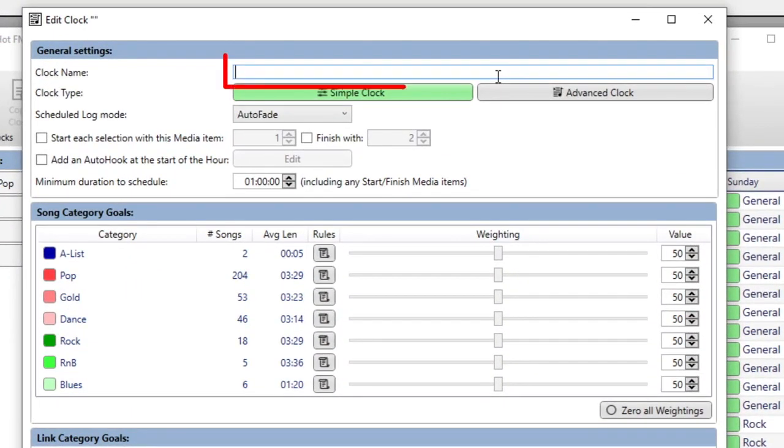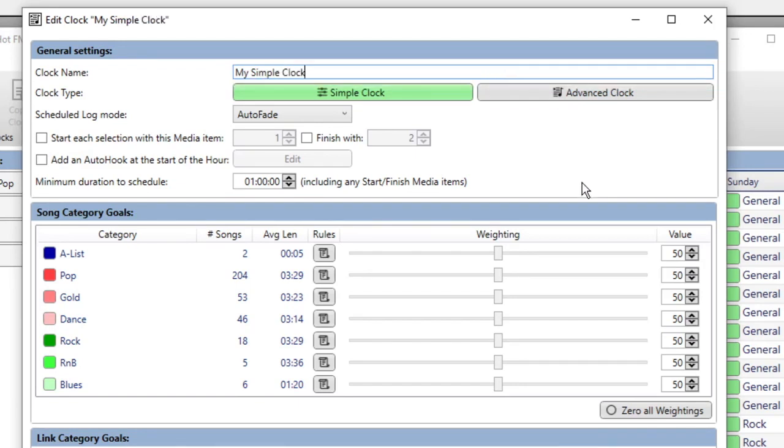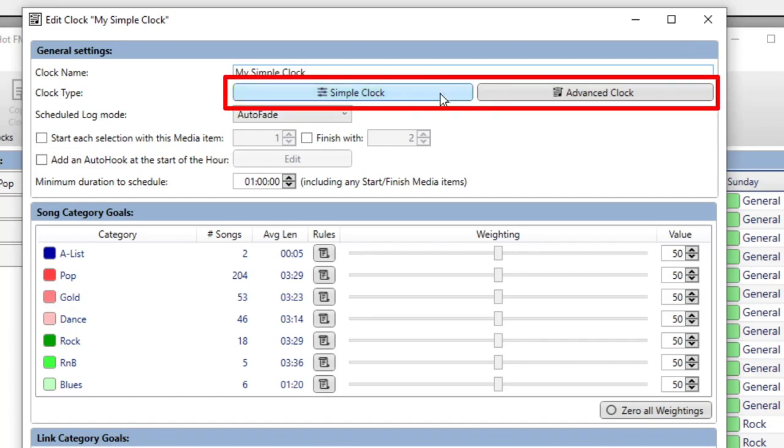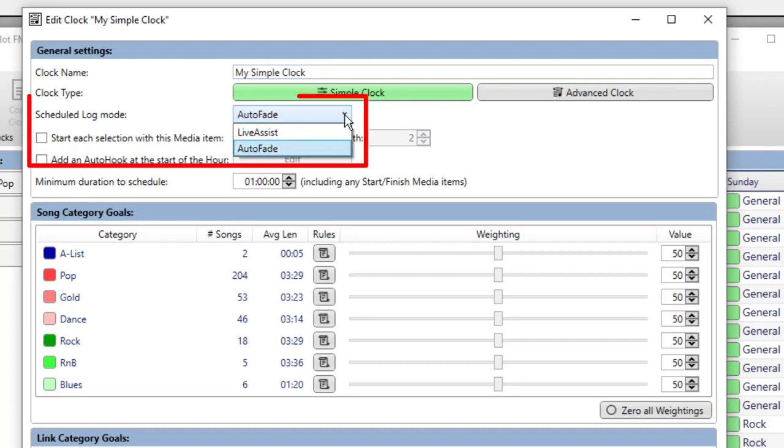First thing to do is give it a title. Okay, because we want a simple clock, we make sure the simple clock option is pressed. If we wanted to add an advanced clock or convert a simple clock to an advanced clock, we can click on the advanced clock button. But we'll do that in a few moments. Next, we have to choose the default schedule playout mode for this clock. As you can see, you can choose either live assist or auto fade.